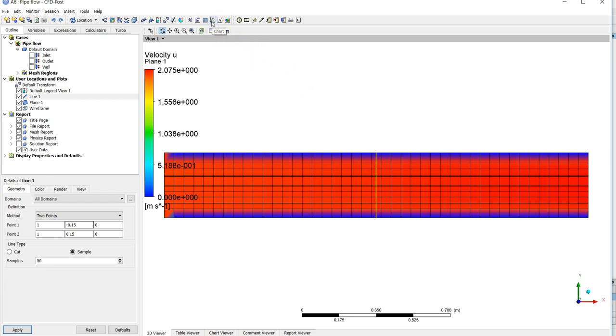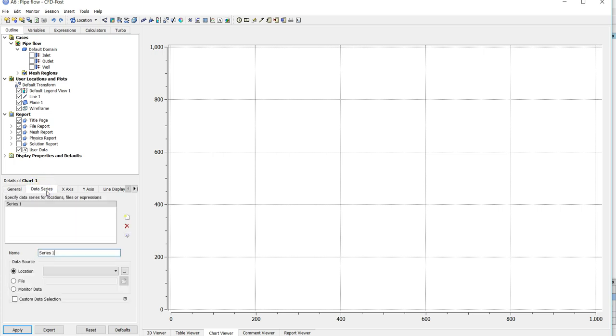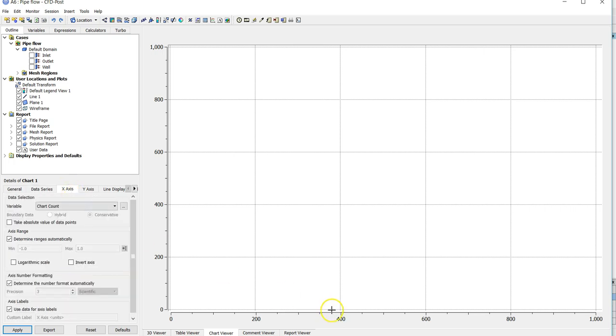If you use the chart tool at the top, just click on that. OK. And it's going to ask me, where do I want my data? So if we go to data series and location, say I want my data to come from that line that I created. In the X direction, I want the velocity in the X direction, and in this direction I want to have the Y coordinate or the Z coordinate. So basically what I'm going to do is produce a velocity profile that looks a bit like that.